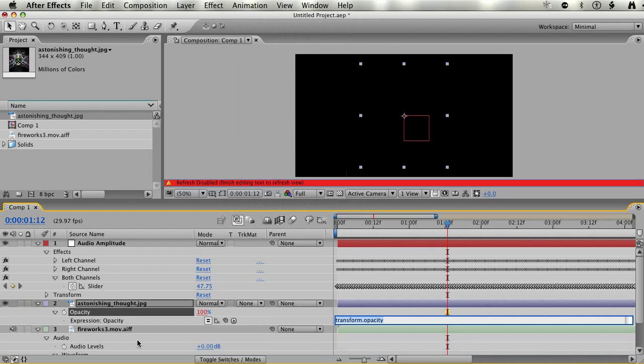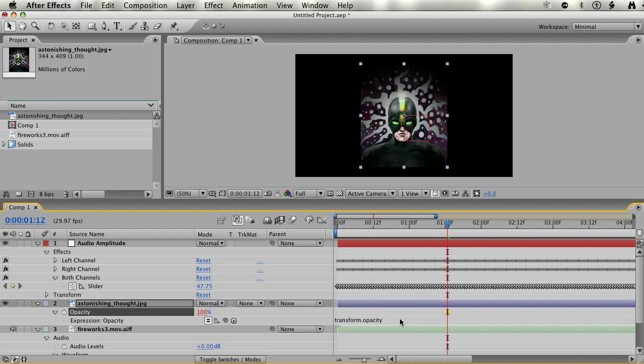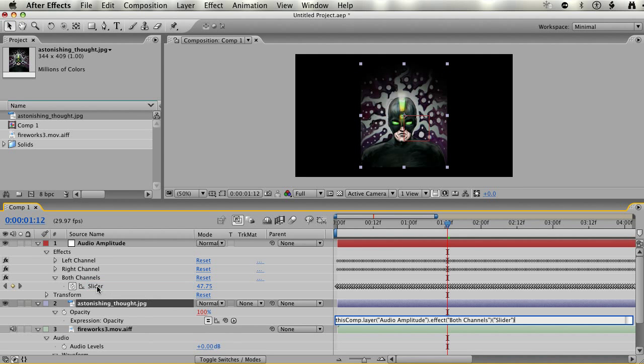Add Expression. So now on the opacity channel we have an expression, and the expression says, be yourself, transform opacity, and the dot is a separator. We don't want that. We want the opacity to be driven by the slider keyframe. So I'm going to grab this little swirly thing here. This is called the pick whip, which makes building things like this in After Effects really simple, and just drag it up to the slider and let go.